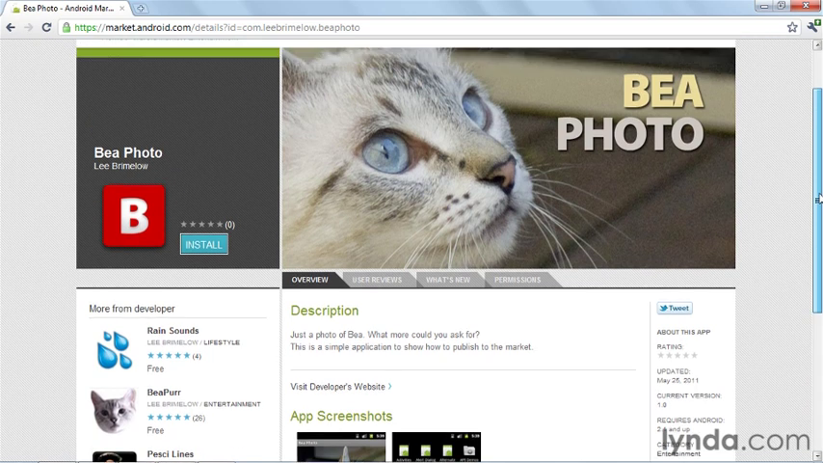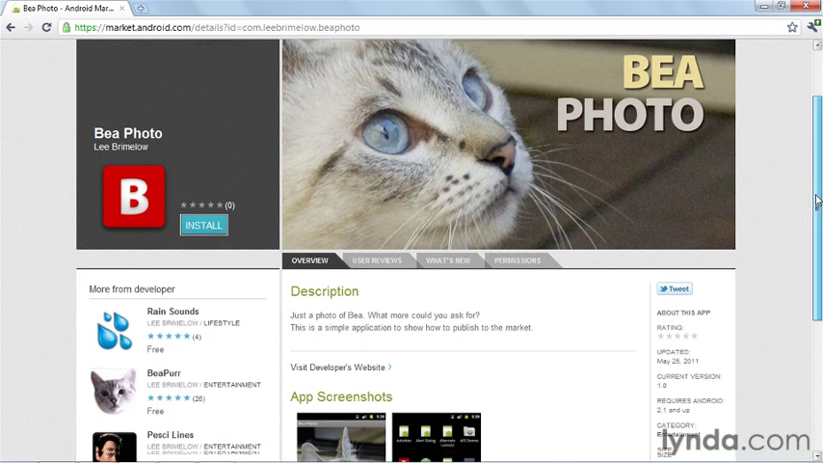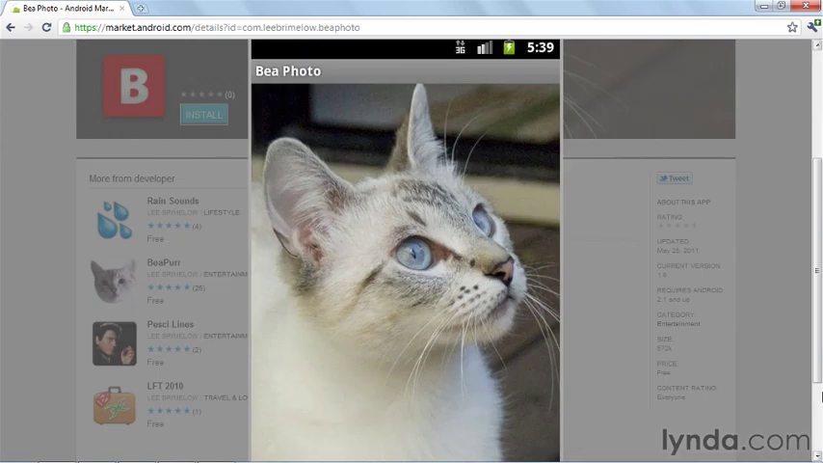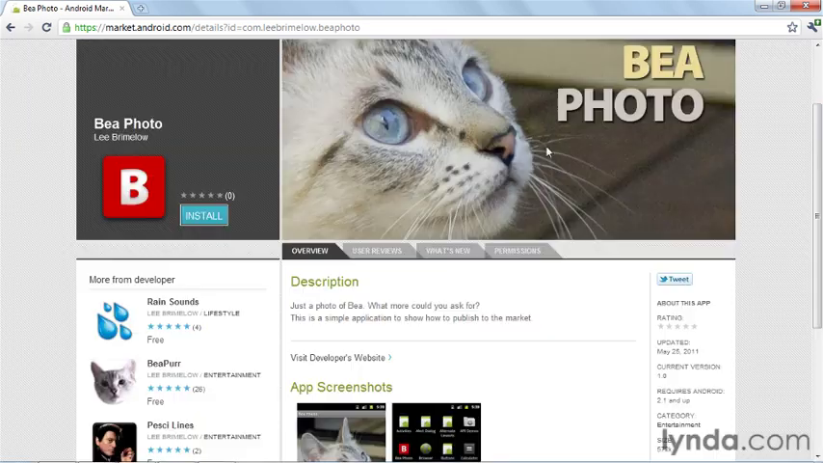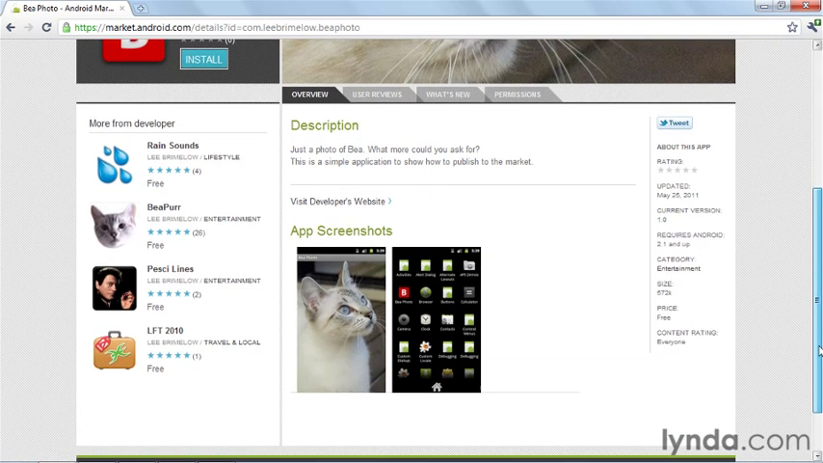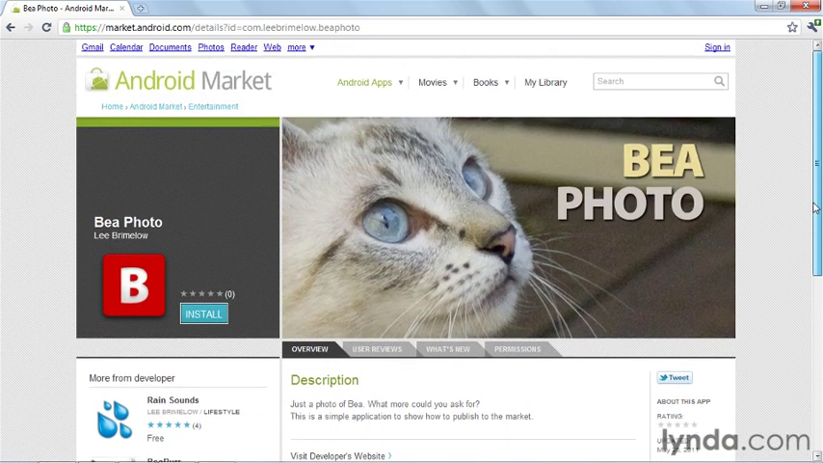So now you can see what this looks like. We have our high-res icon, we have our featured graphic, we have our app screenshots here to give people a preview of the application. And you can see here's our promo text and then our more lengthy description here. So again, that's the process of going through and publishing your application to the Android market so that users can download and install it.